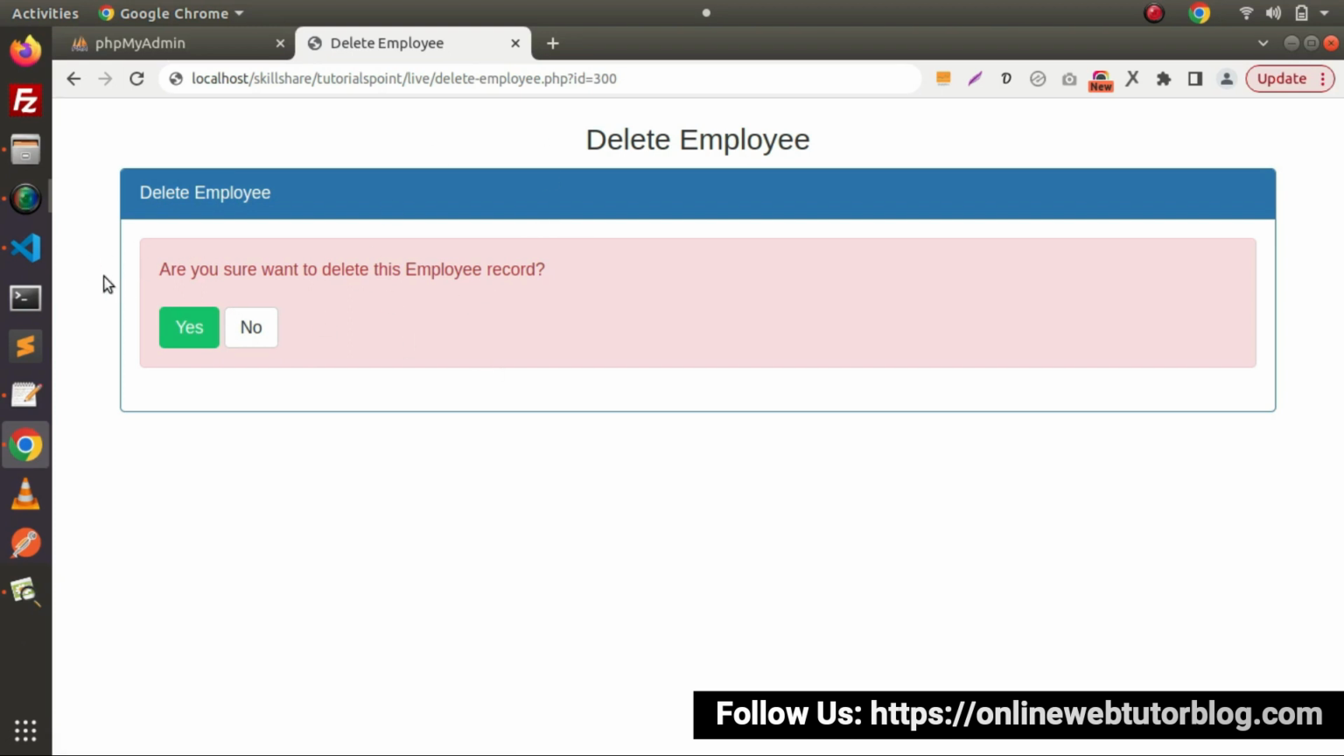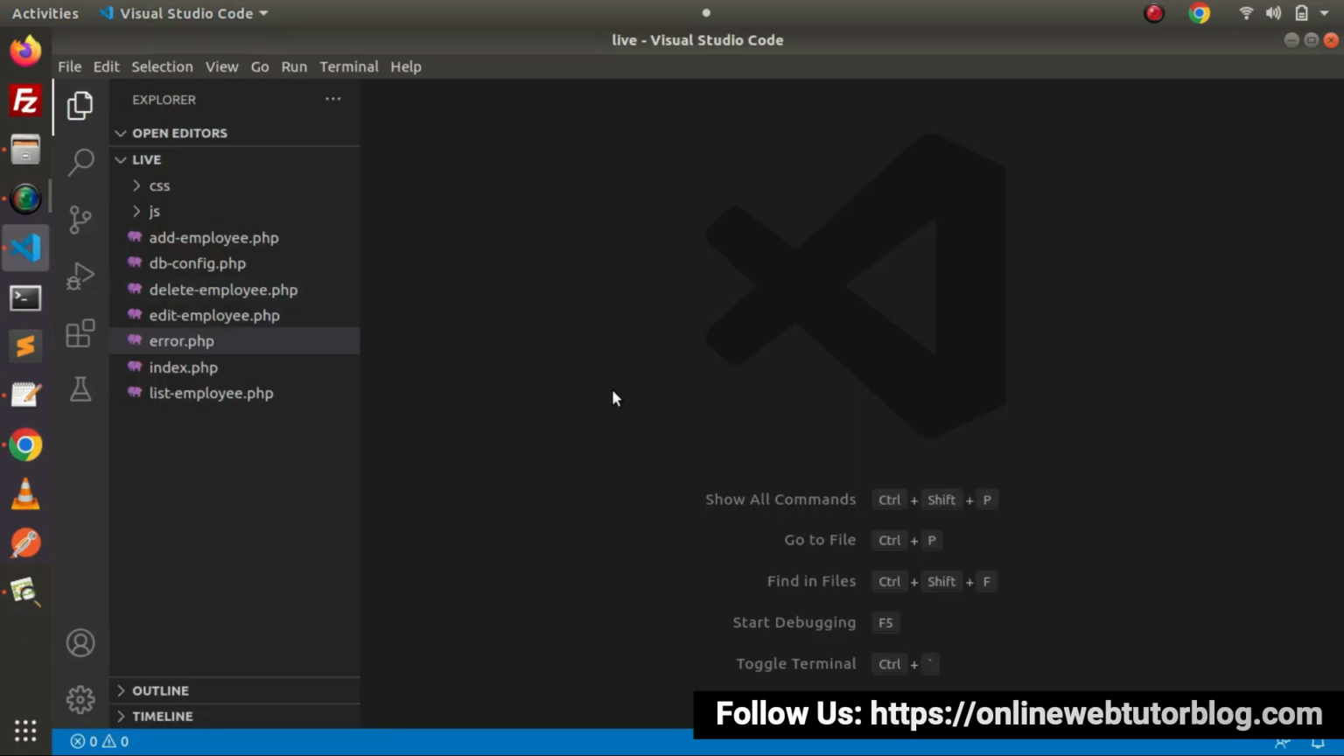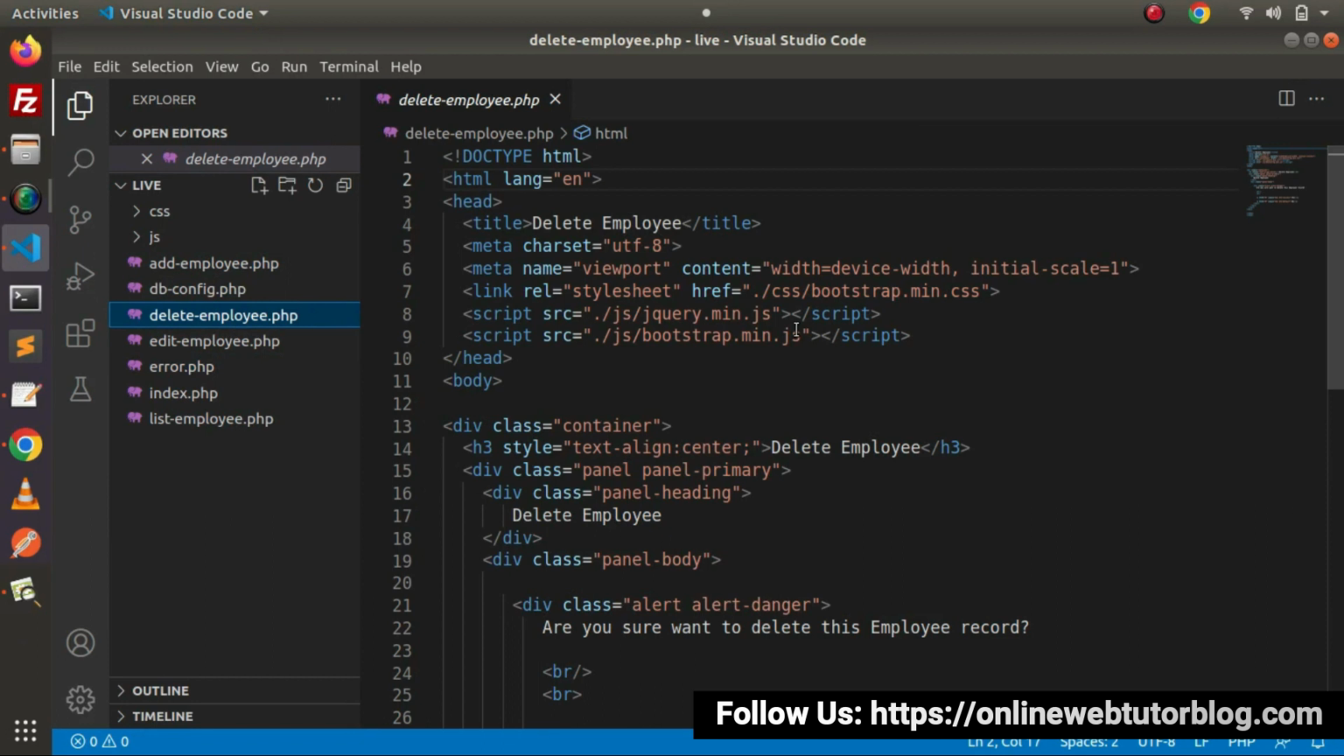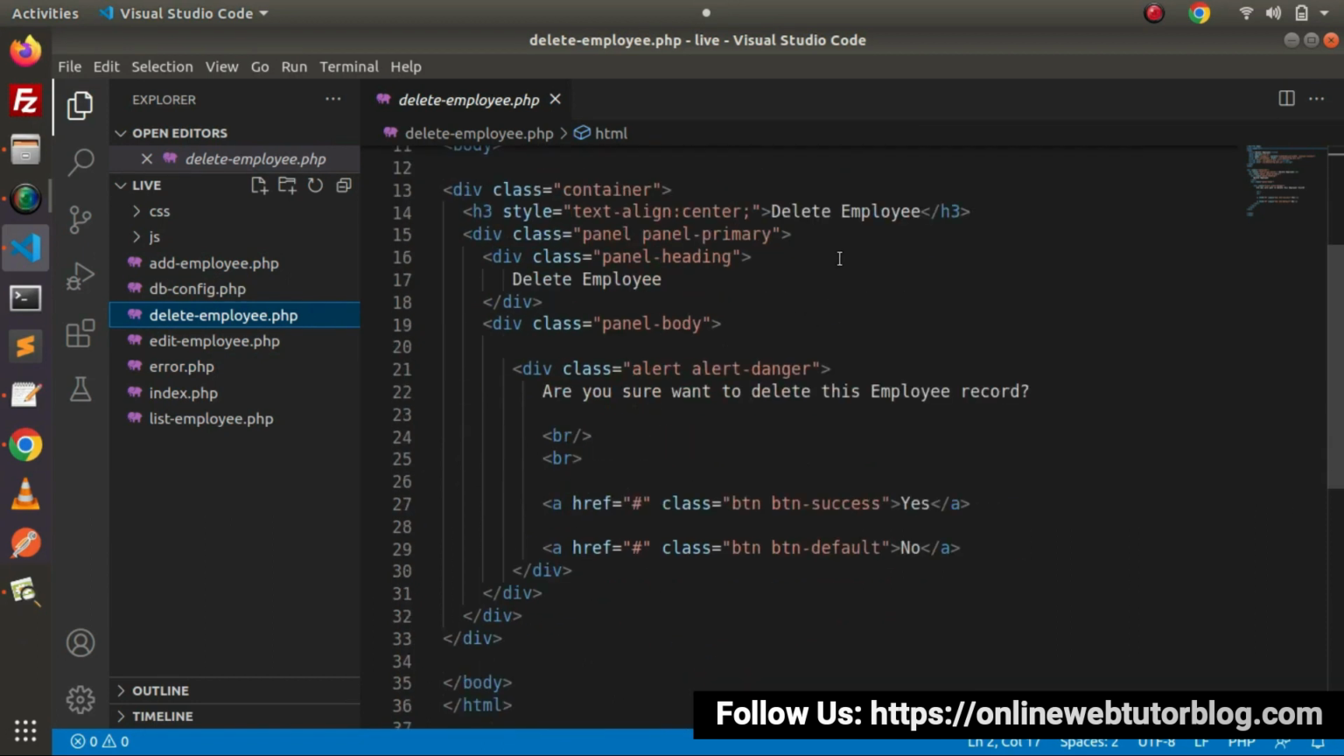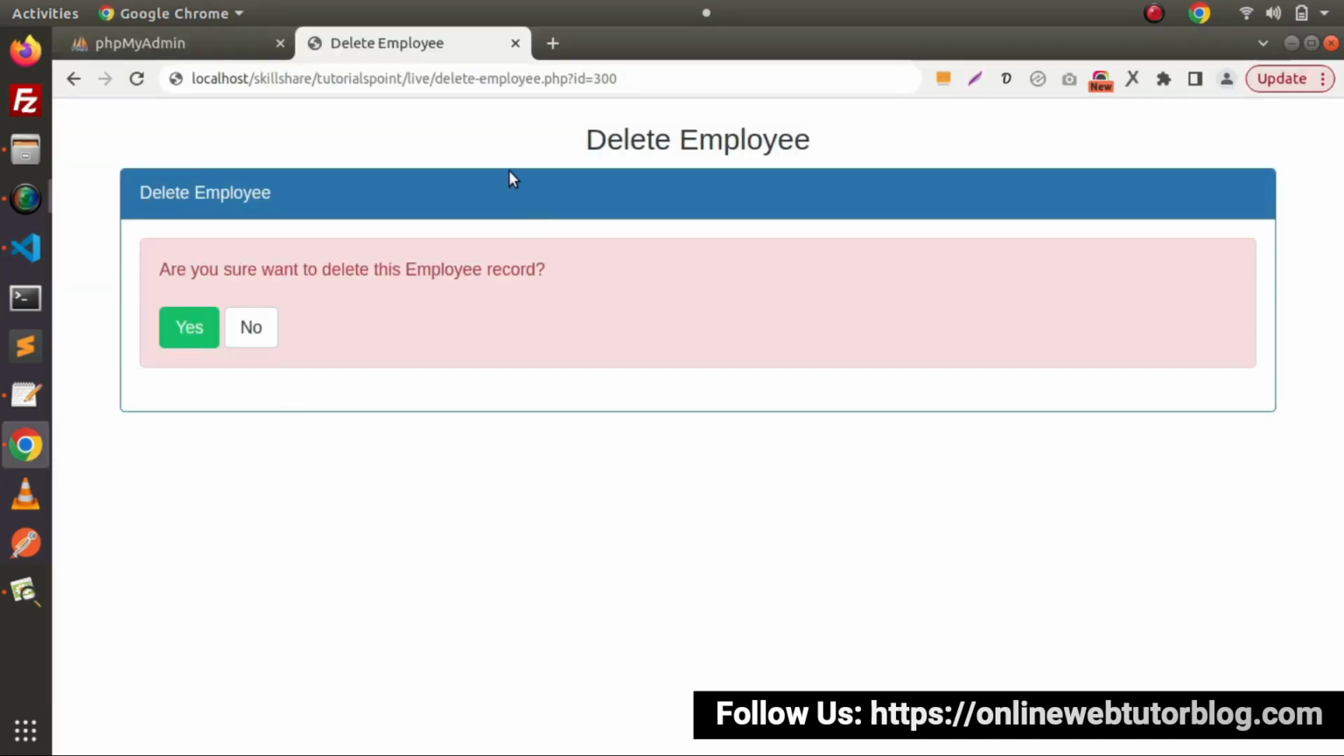So back to the editor. Inside this application, we have our layout called delete-employee.php. Inside this, we have the simplest layout, and inside the panel body, we have only an alert. So first of all, we need to convert this alert box into a form, so that whenever we click on the yes button, the respective form will be submitted.